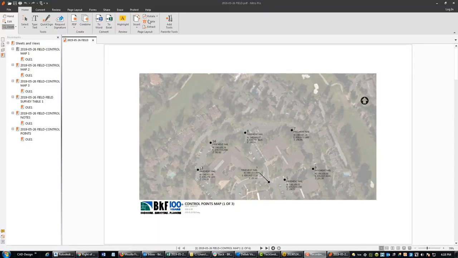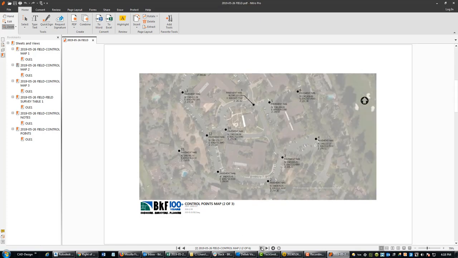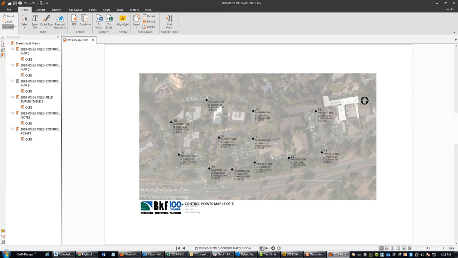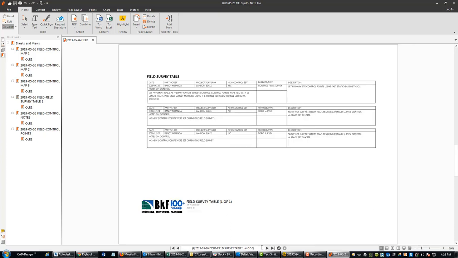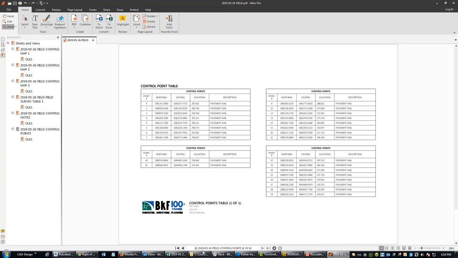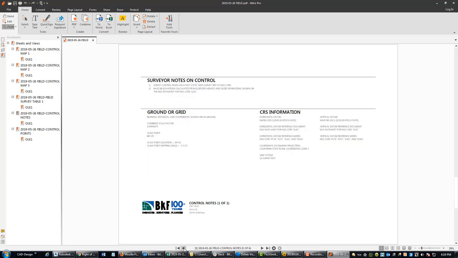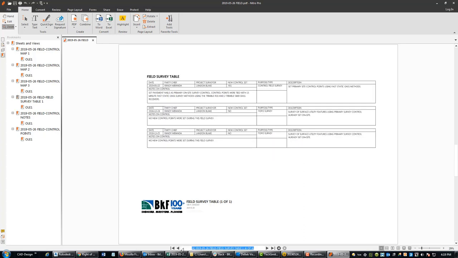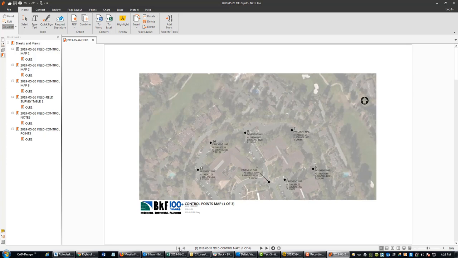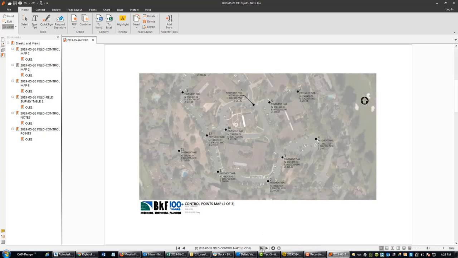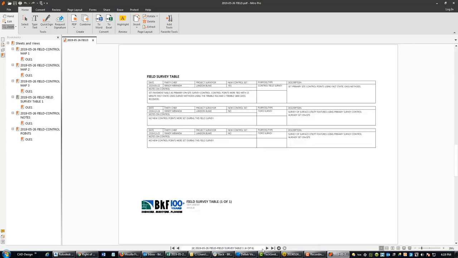All right, guys, so I got a PDF that works a little better now. So here's map sheet 1, map sheet 2, map sheet 3. Here's our field survey table. And our control point table and our control notes table. Okay, so this would be the PDF that you would just link to a polygon or a point feature in your GIS. And it's also really easy to just plot this out and give it to your field crew.